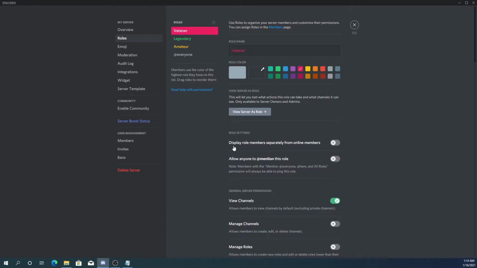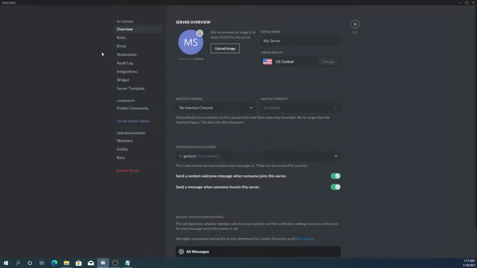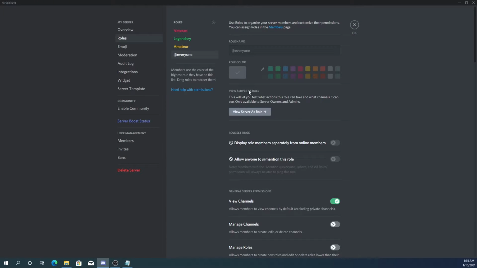All right, so basically we're going to go to veteran first. The first setting here, display role members separately from online members. This will pretty much just be giving them their own space. So let me show you here. Right here it says online. Let me change my rank quick to veteran. So all the veterans are going to be right here. All the legendary people are going to be right here. And all the amateur people are going to be right here. They'll all be in the same group. Whereas if you don't have that setting checked on, then it's just going to be random.